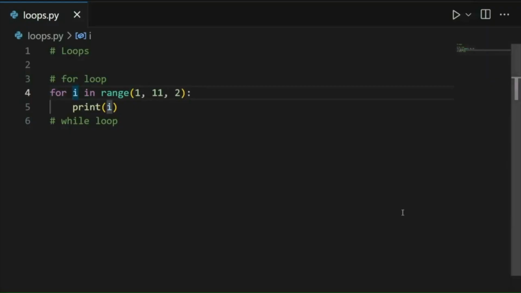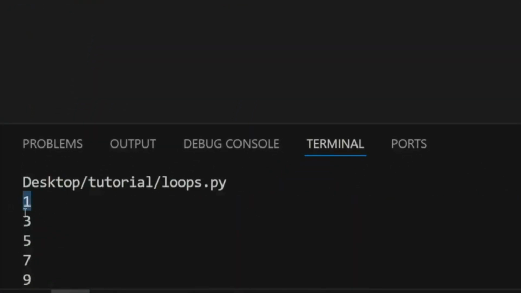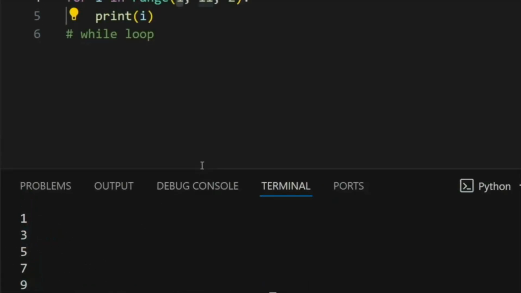So in the first iteration, it will be 1. And in the second iteration, it will not be 2, it will be 3 because it will change the value by 2. So as you can see, it prints from 1, it skipped 2 and prints 3, skips 4, 5, and so on.